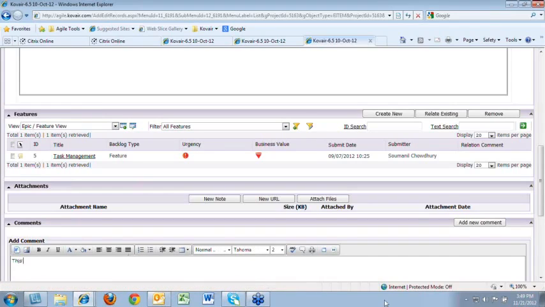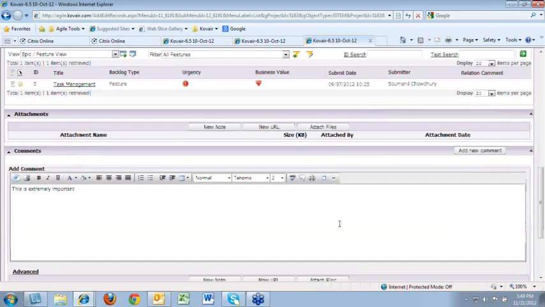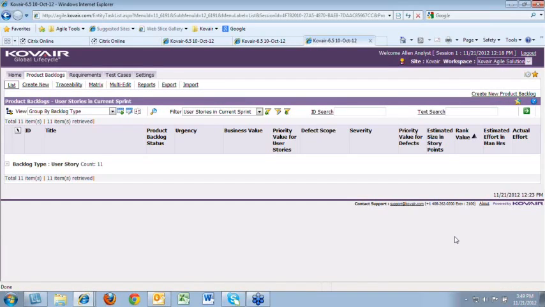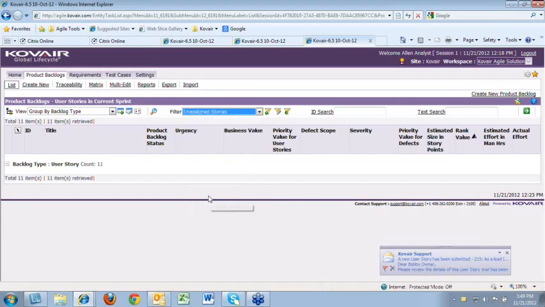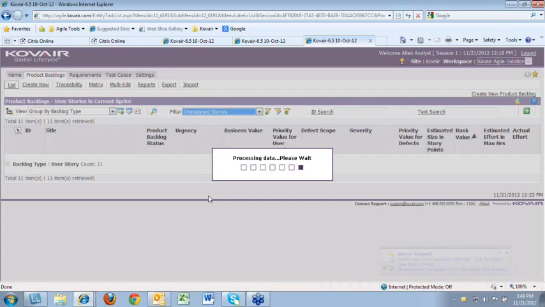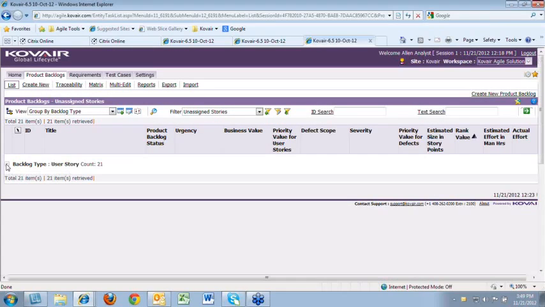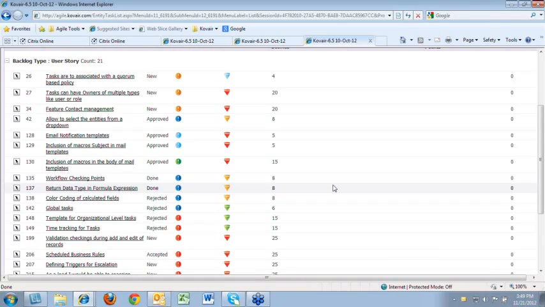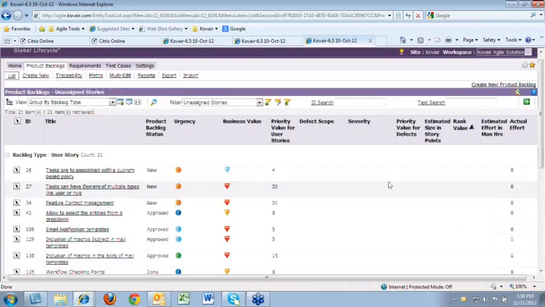As an analyst, let's say this is extremely important, and we go ahead and save this. So as far as the analyst is concerned, he has submitted the user story, and currently this particular user story is available through the filter called unassigned stories, because it has not yet been assigned to a particular release or to a particular sprint. On expanding this filter and view, you will be able to see that the user story has been assigned to the unassigned stories section.